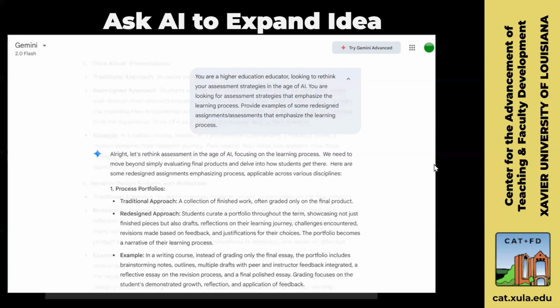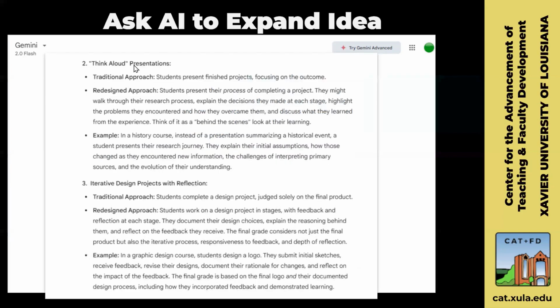Provided some other examples as well, like this one, think aloud presentations, iterative design projects with reflection. Students work on a design project in stages with feedback and reflection at each stage. They document their design choices, explain the reasoning behind them, and reflect on the feedback they receive. The final grade considers not just the final product, but also iterative processes, responses to feedback, and the depth of the reflection.